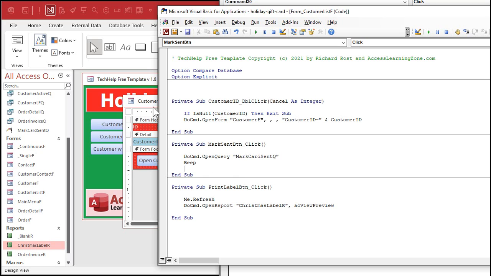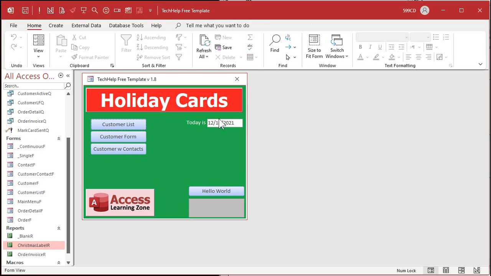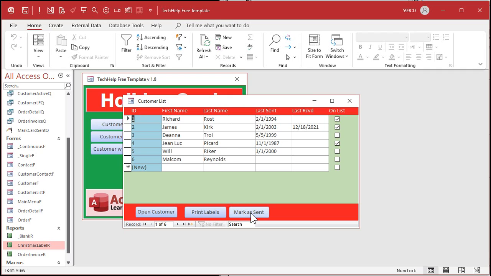So let's save it. Control S. Come back over here. Close this. Open it up again. And now let's hit mark as sent. Okay. There we go. Now, these guys updated, but they didn't show. So we got to requery this list too.